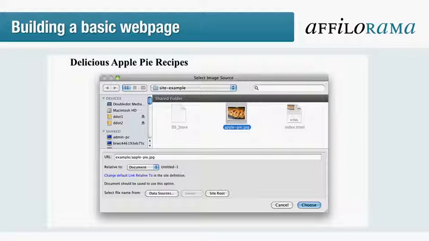Now we're going to insert an image. You will already need to know what image you wish to insert. We've chosen a delicious looking apple pie from Stock Exchange. To insert the image, go to the Insert menu and select Image. Navigate to the location of the image, select it and click Choose.